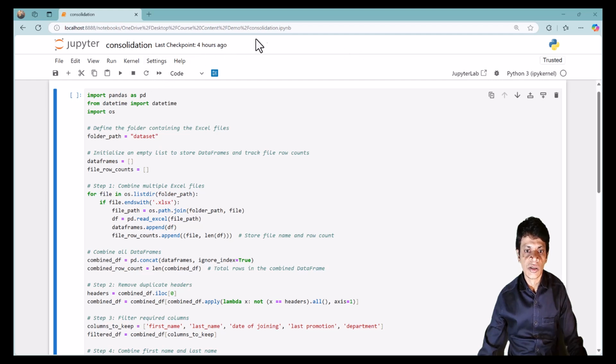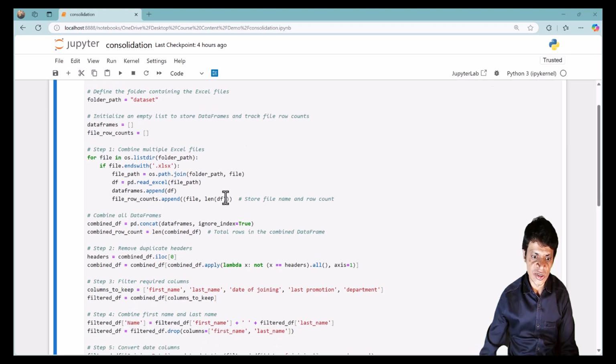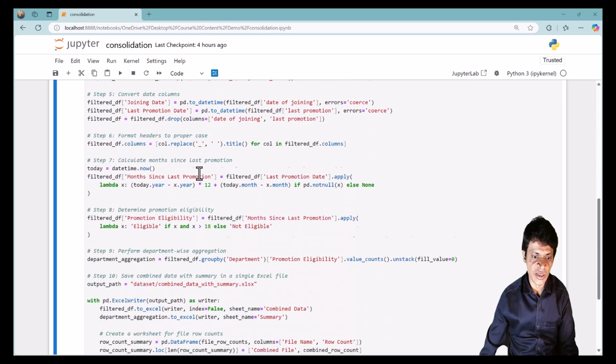Right. Now I kept all the code which we have seen in the presentation here. So this is the Pandas library, and the datetime import, and import os. OS is nothing but operating system. So if you want to work with any files, directories, copy and paste operations, we can use the OS. And this is the folder path, dataset. All this is the same code, so I kept everything here.